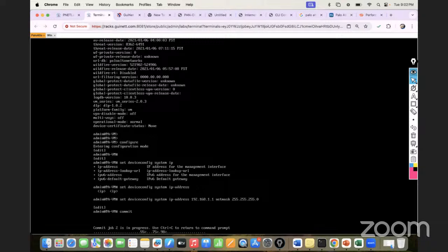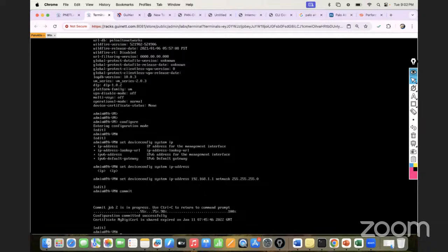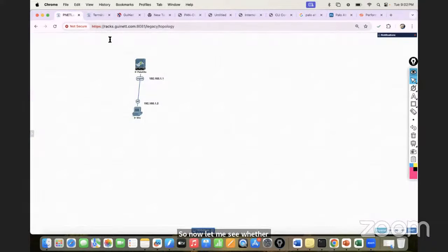It's taking a little bit of time. Just wait. So you can see now it's 100% completed, and the configuration committed successfully. There are some certificate related messages, you just have to ignore them. But most important, the configuration has been successfully completed after 100%. So now let me see whether the management interface has the IP address or not.